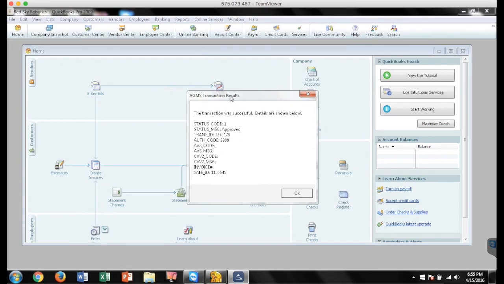And we'll immediately get a transaction result that confirms that this transaction was successful. If for whatever reason the card declined or you got any sort of failure, you'd be immediately notified right here on this window. But in this case, the transaction was successful, so we can go ahead and close out of here.